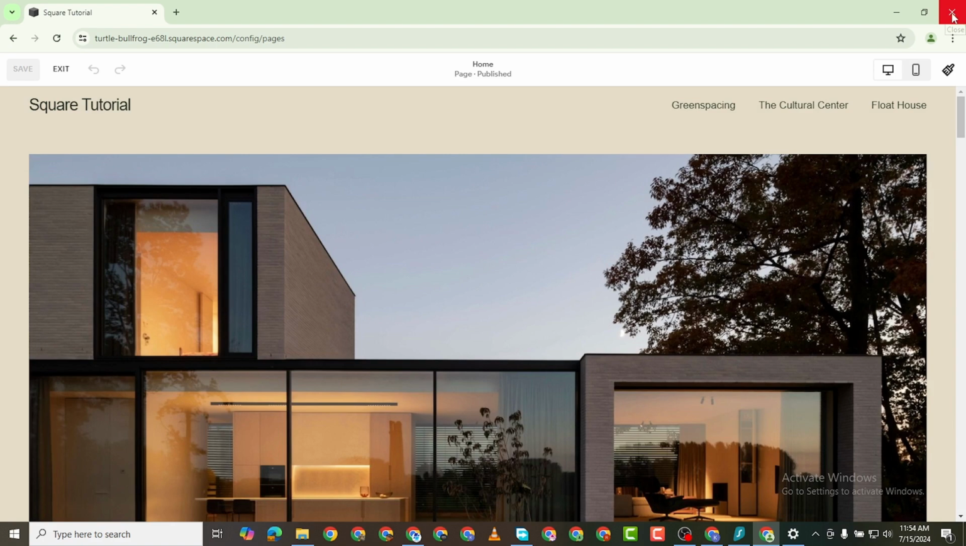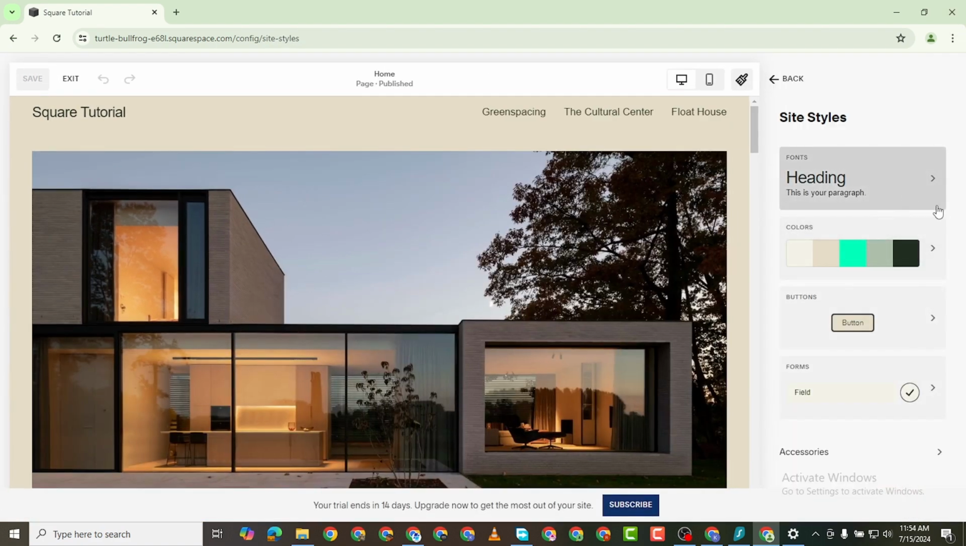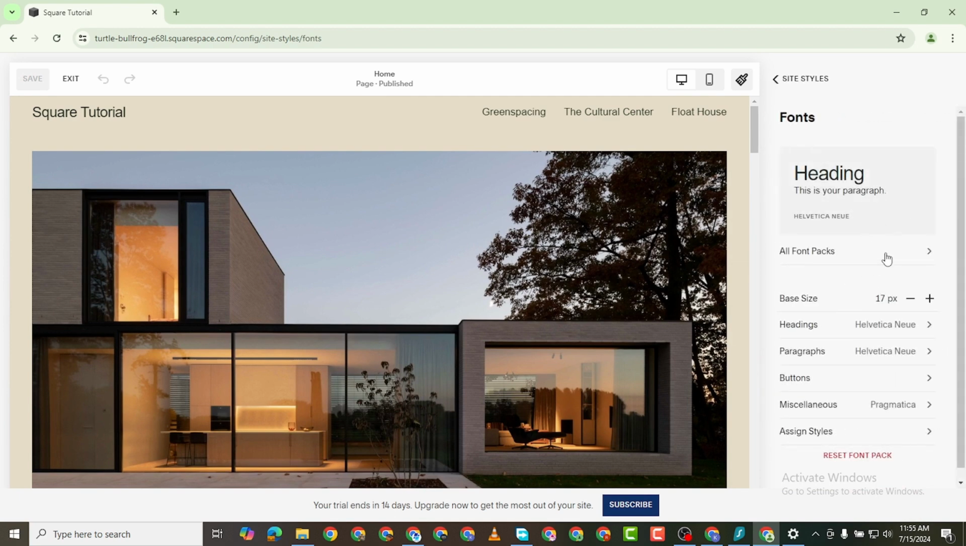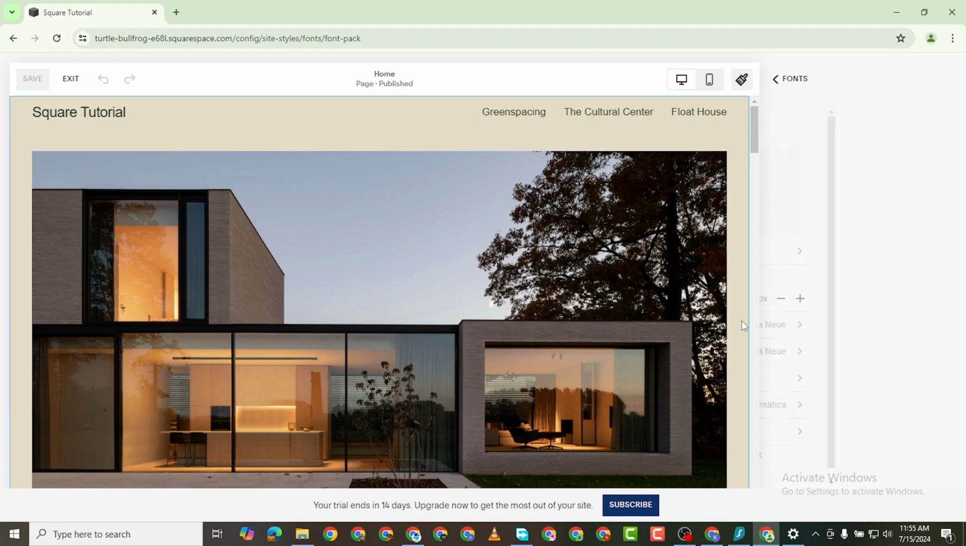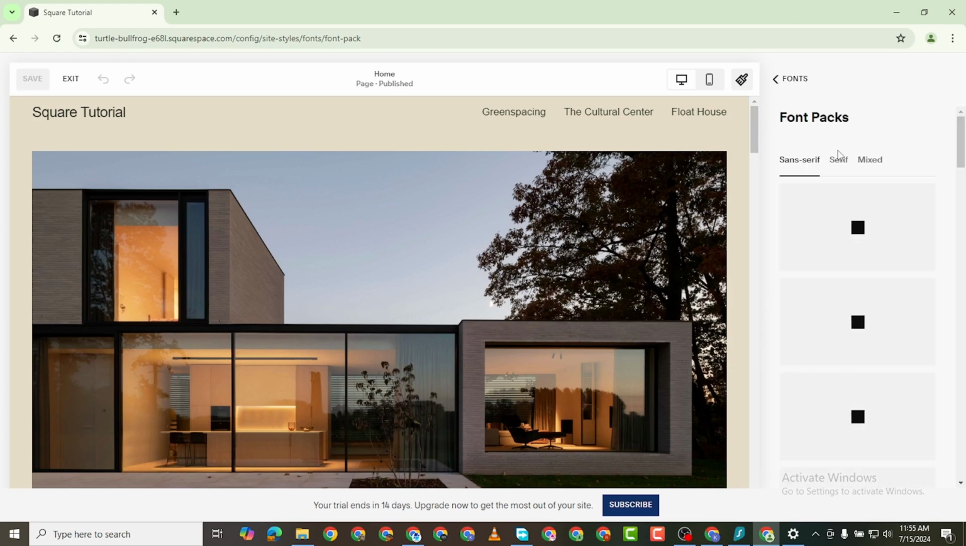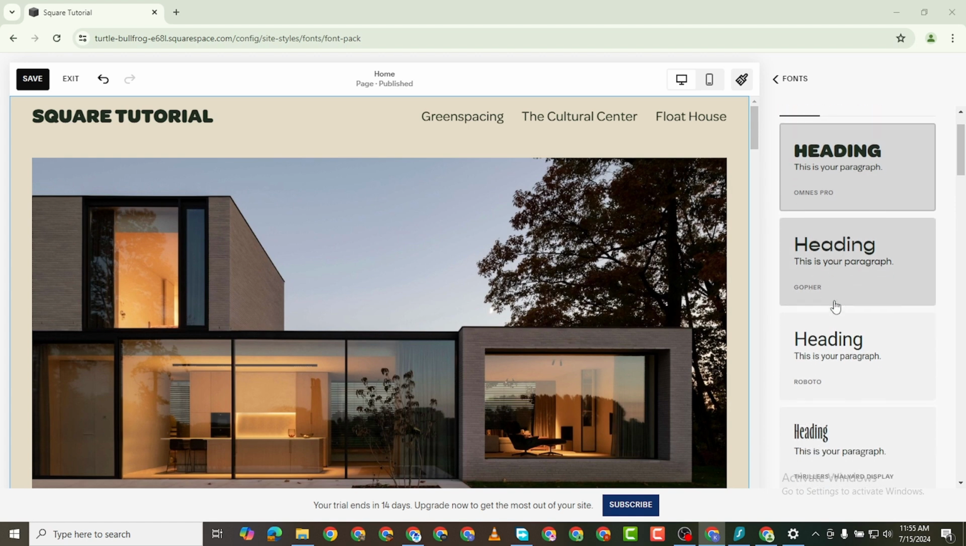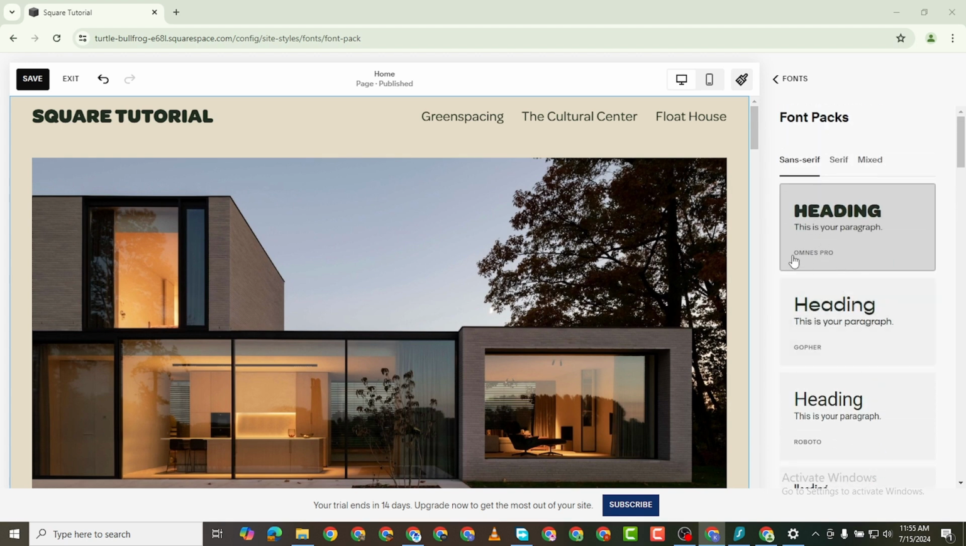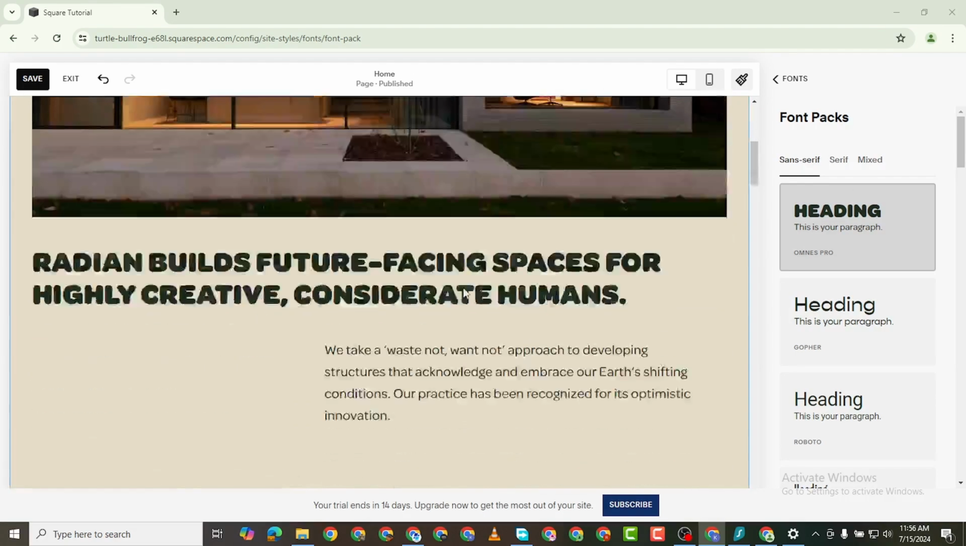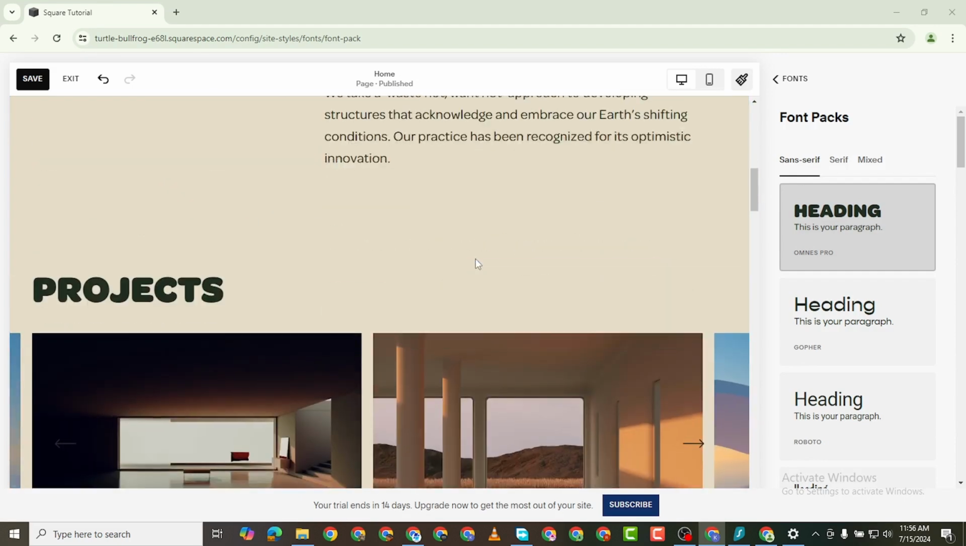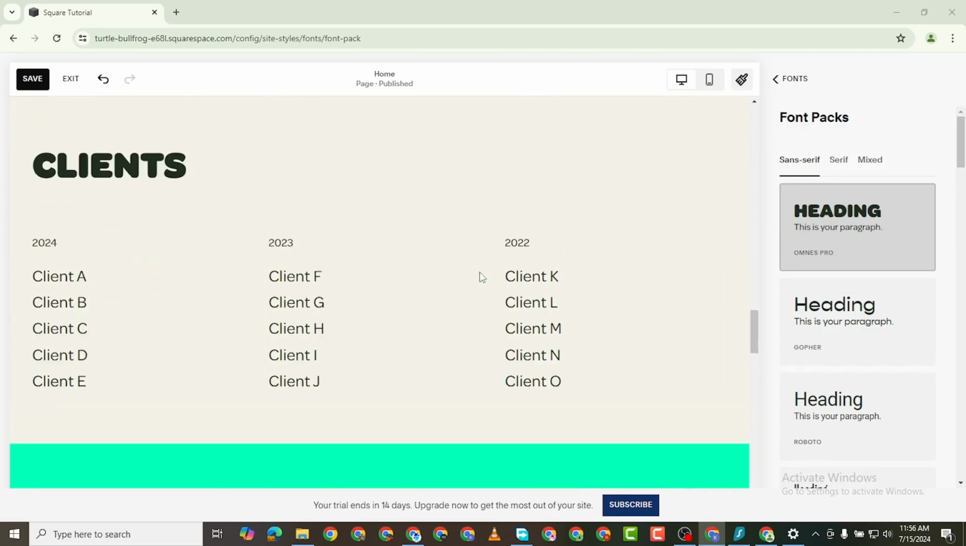Now to change the fonts for the entire website, we'll still come to site styles. And when you see fonts here, we can click on heading, and then you can change the fonts. Let's go to all font packs. It's going to load. You see, it has these font packs here. I just clicked on this and you see the Squarespace tutorial heading changed. I don't think I really like this. Well, it's good. We can use it, but let's explore the other ones.